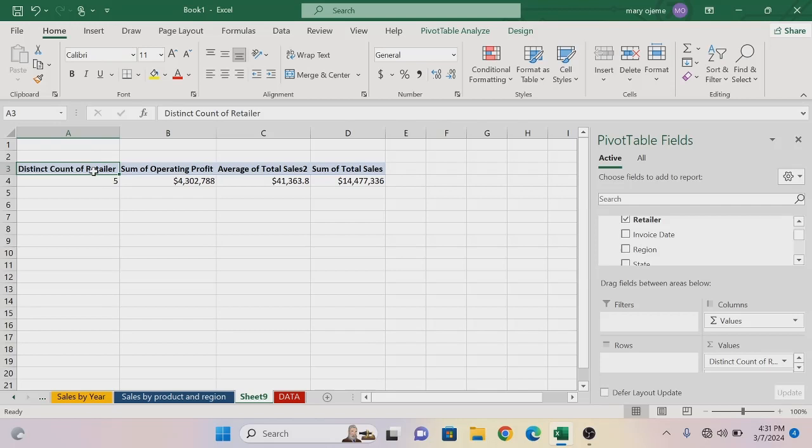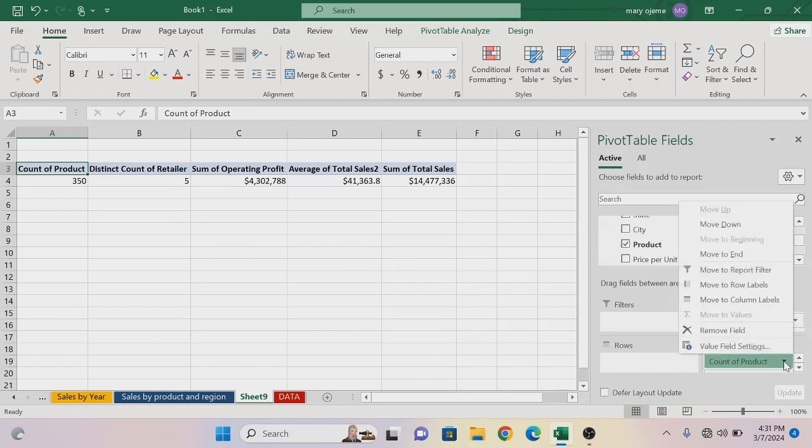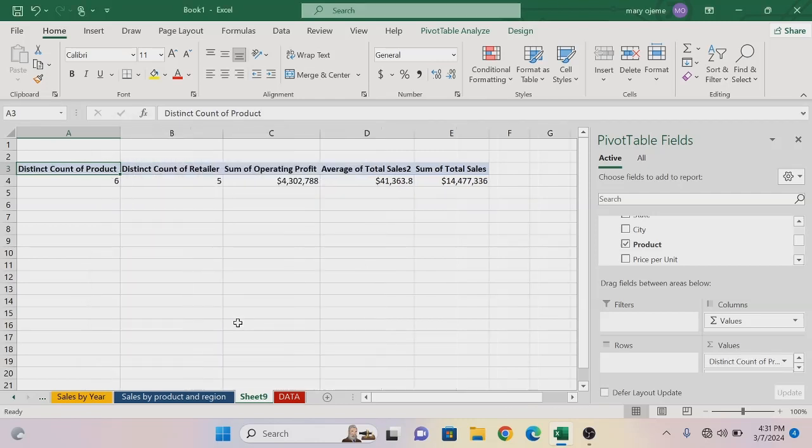So let's count our products also. Let's know how many products. Take it to values also. We have count of product 350, but now we want distinct count, to count each product, not the total number of rows. Value field settings, go down, distinct count, and click OK.